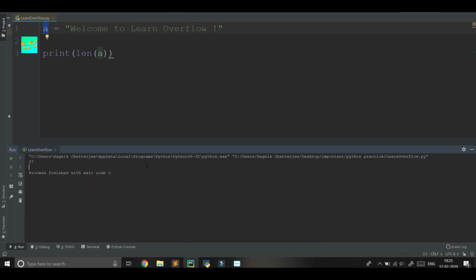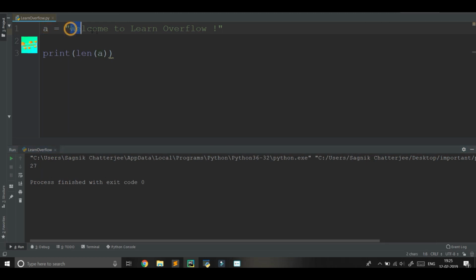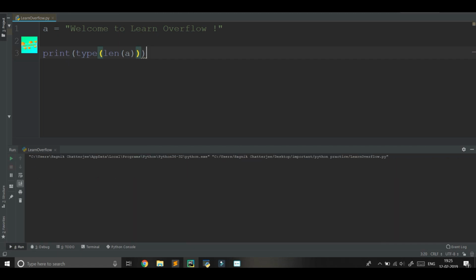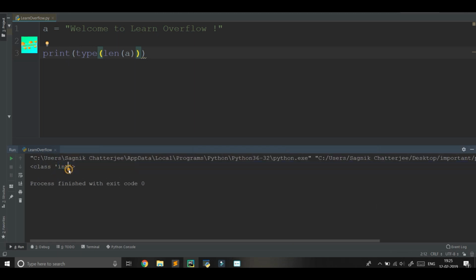Let's run it and see. See, it returns me 27. 27 in the sense the total length is 27. So what is the type here? If we check the type of the length, then you can see it will return me int. Look, class int.